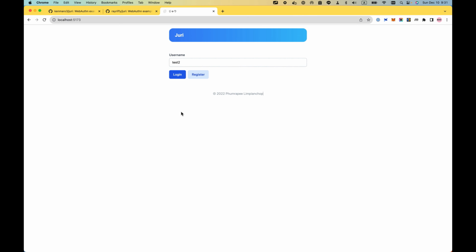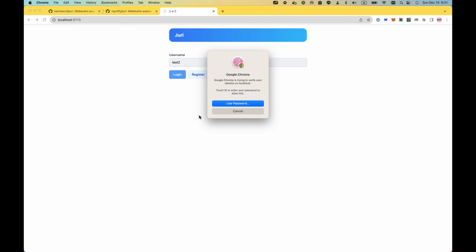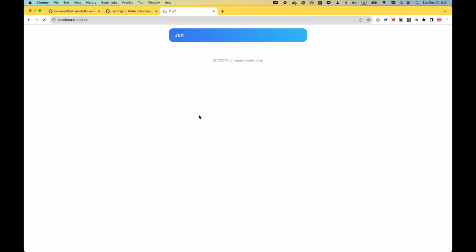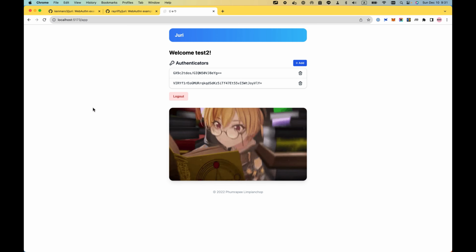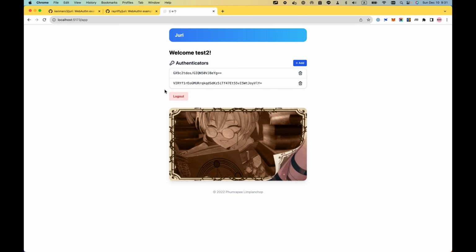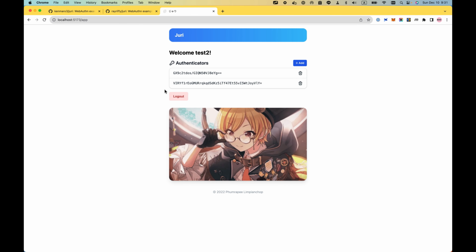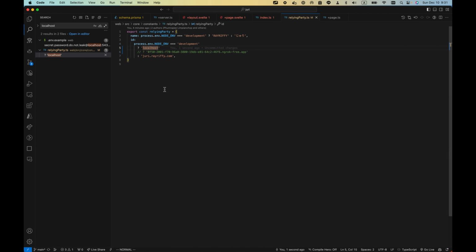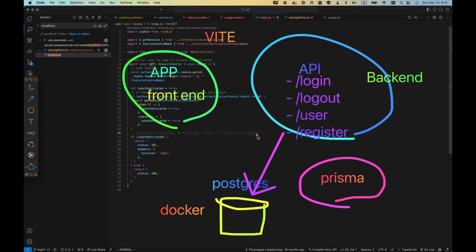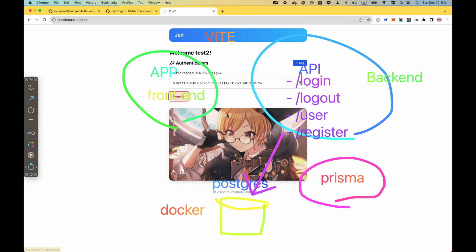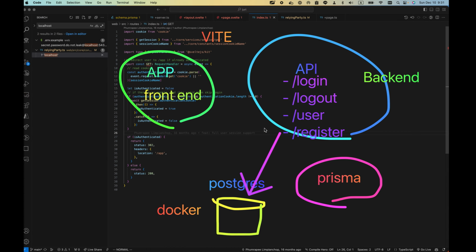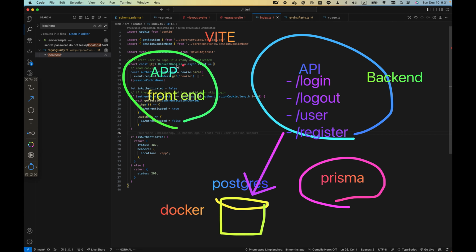Test 2, login. Oh, Google Chrome, here it is. So I use my fingerprint, ta-da, to log in with my browser. So this is very cool. Okay, again, to just recap what it did: the Vite application, the front end, is nice HTML, and the API is the backend. It's like an API router in Next.js: login, logout, user register.